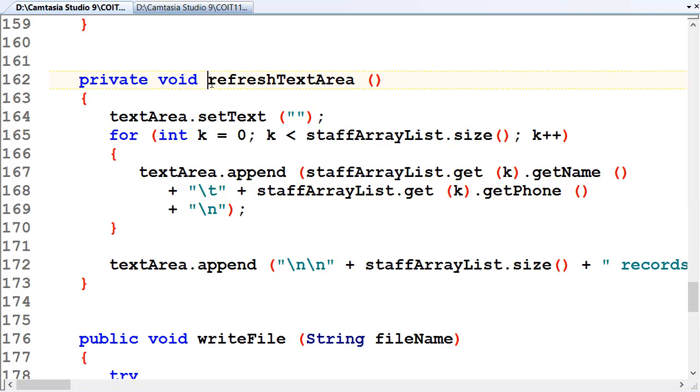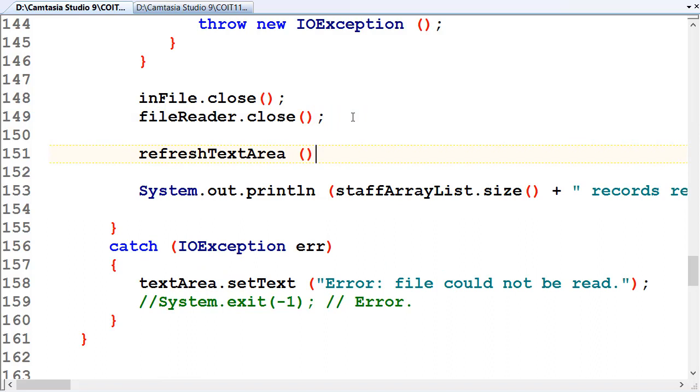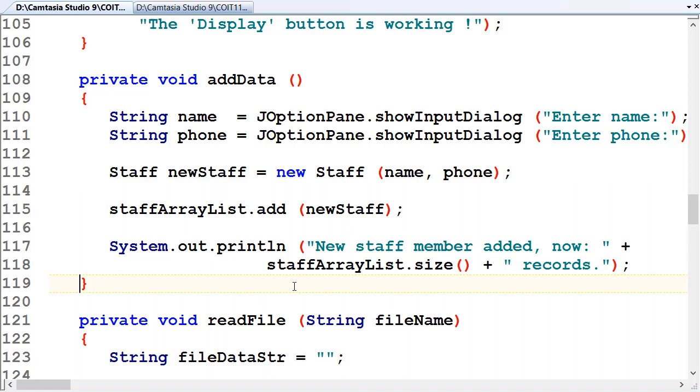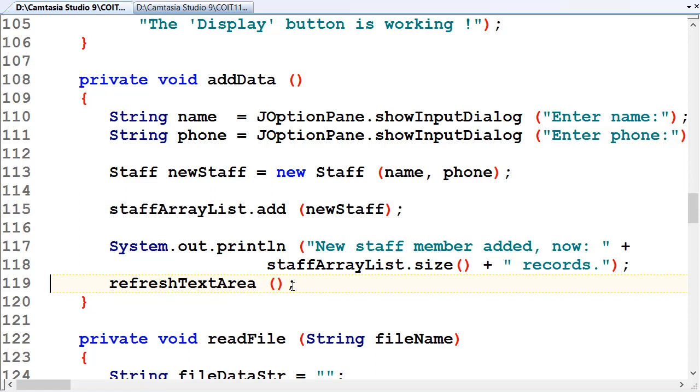We need to call it when we read the file, for example here, inside our read file method. And we also need to run that method when we add data. Okay, so now when we add data, we're also going to refresh the text area. Let's give that a try and see how we go.